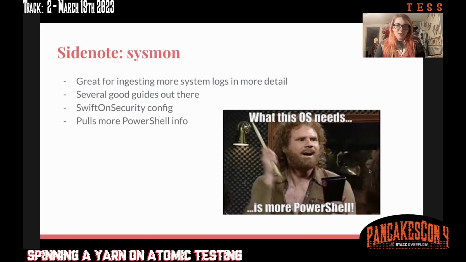All right, and a side note, Sysmon is really nice. It's great for ingesting more system logs in more detail. There are several good guides for getting this configured out there. There is one in the Security Onion setup guide. SwiftOnSecurity's config is great, also mentioned in the Security Onion setup guide. And it pulls a lot more PowerShell info, which is really important for stuff like this.